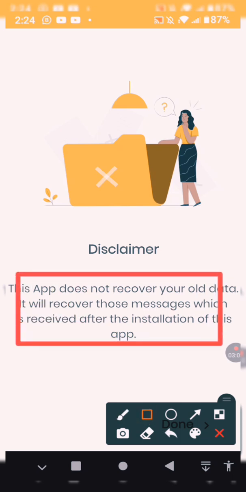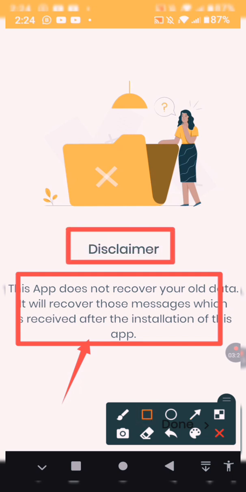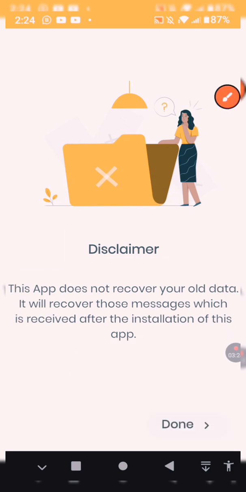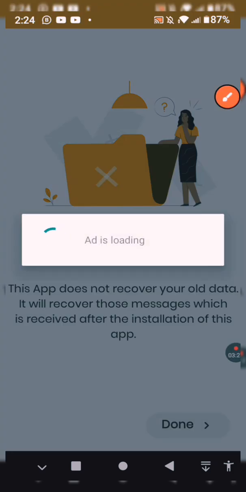So you have to read this. It's really important for you to understand. When you get your media deleted and you download this, you are not going to get it unless you download it and your media gets deleted. So you have to download this app quick. It's really important. You have to note this. It says disclaimer. So guys, that's it. You tap on done, then we are done.